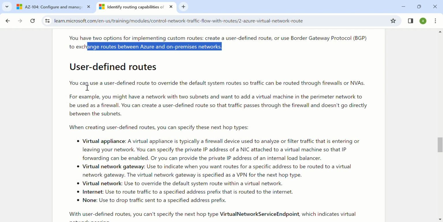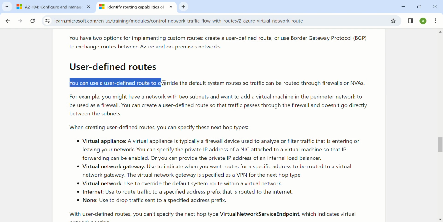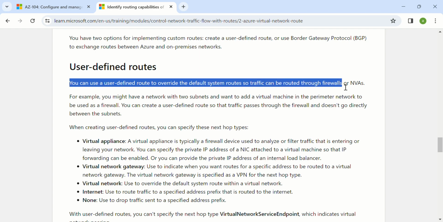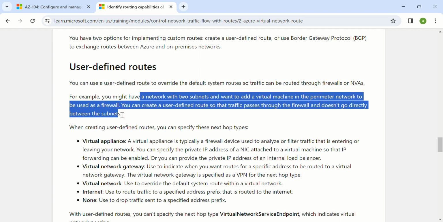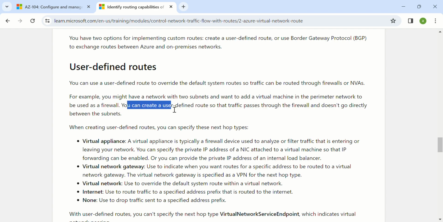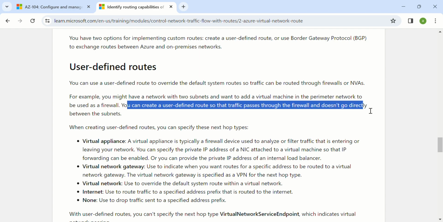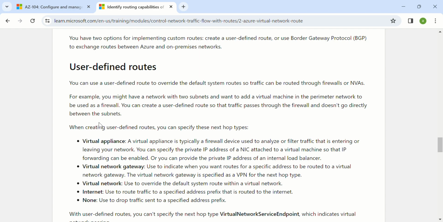User-defined routes (UDR). You can use user-defined route to override the default system routes so traffic can be routed through firewalls or NVAs. For example, you might have a network with two subnets and want to add virtual machine in the perimeter network to be used as a firewall. You can create user-defined route so that traffic passes through the firewall and doesn't go directly between subnets. When creating user-defined routes, you can specify these next hop types.